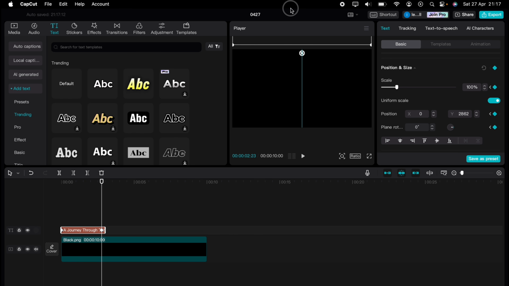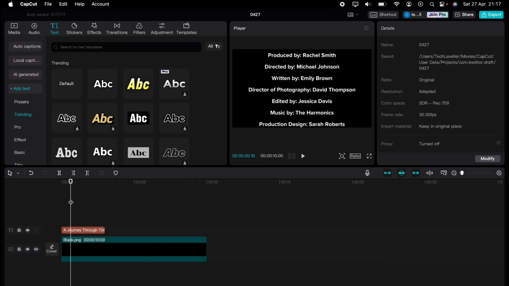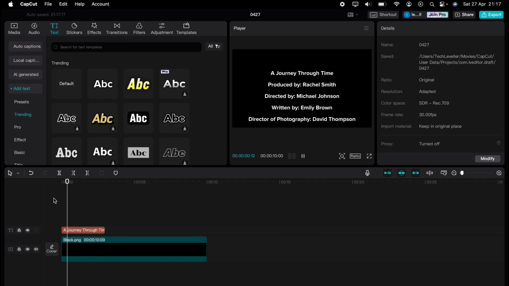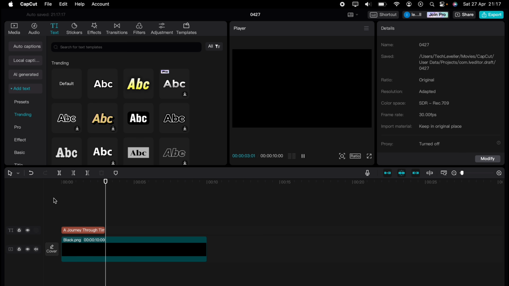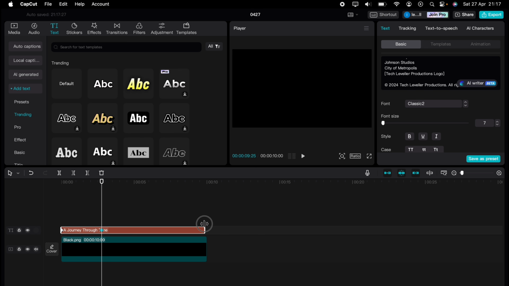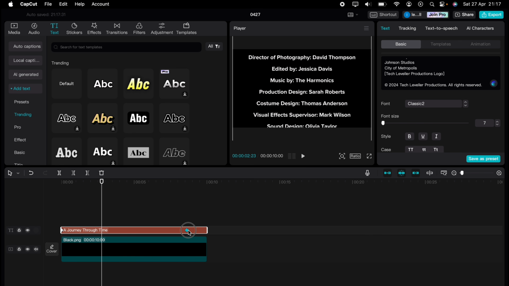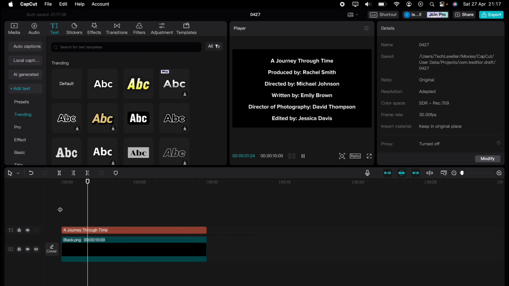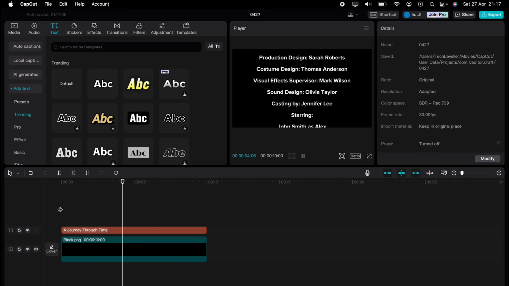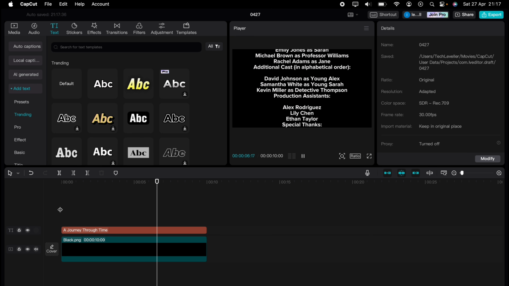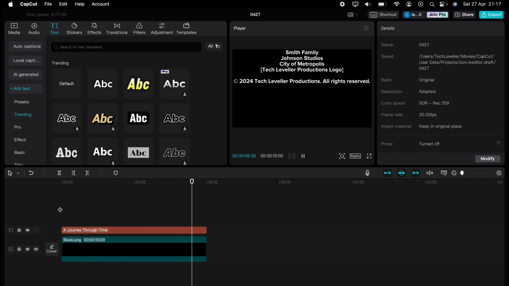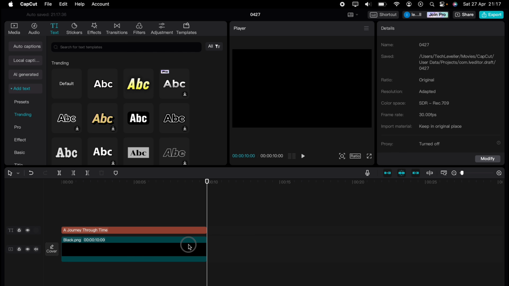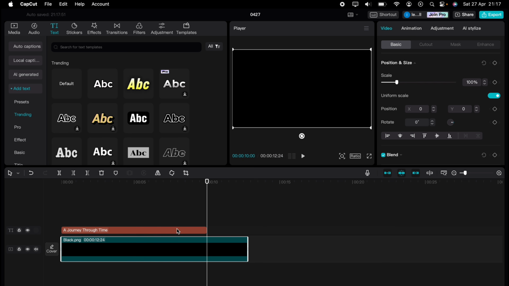So now if we come back to the start, if you watch that, it's a little too quick. So we can extend the text and then move this final keyframe further along. So if you look at that, that's a little better. If you want it more slow, what we can do, we can extend the black screen and then the text again, and this will slow down the credits even more. So that's how to make scrolling credits in CapCut.